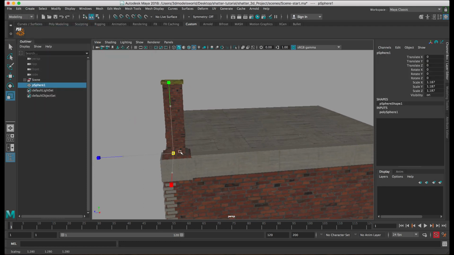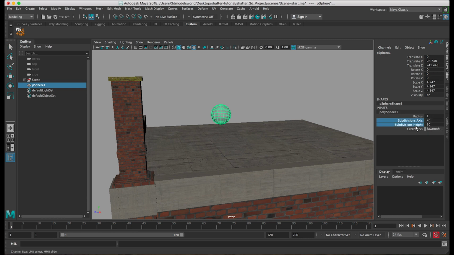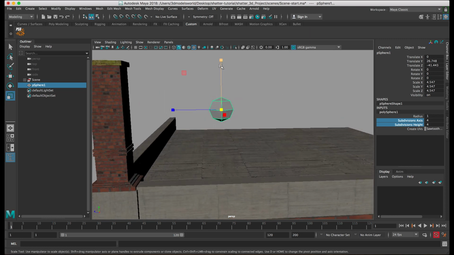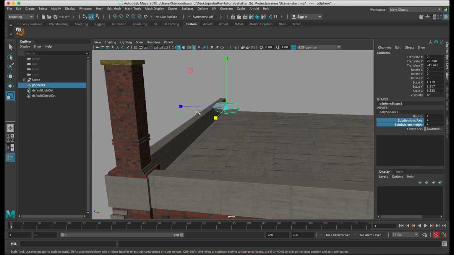Then let's scale it, and then move it away like this, and then everything here is good. Let's also lower the subdivision. We don't need it to be this much. Maybe something like 4, and then let's maybe scale it down like that. Let me just move it.